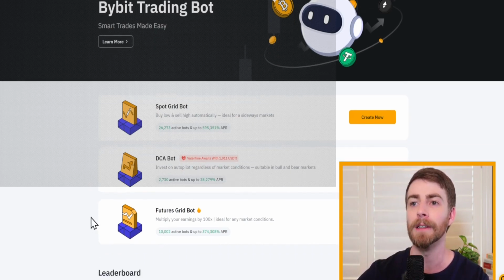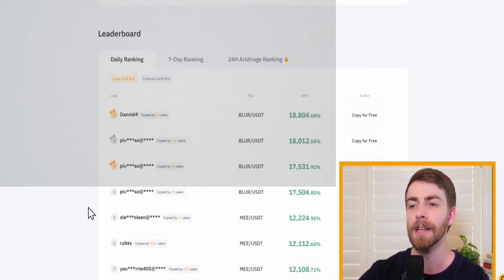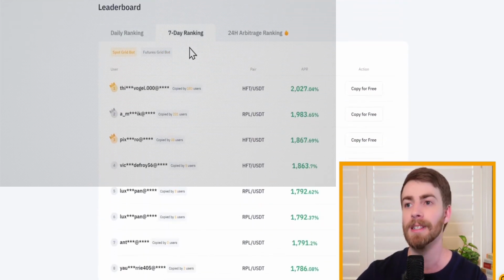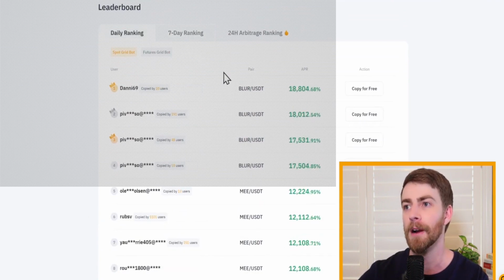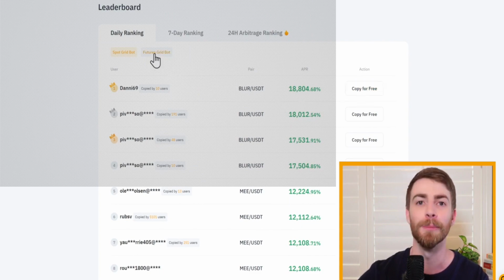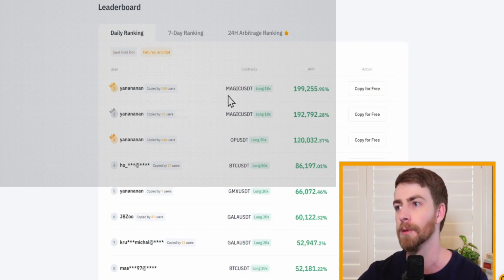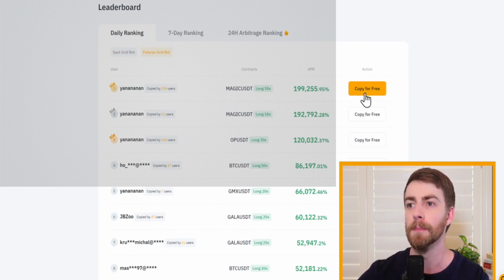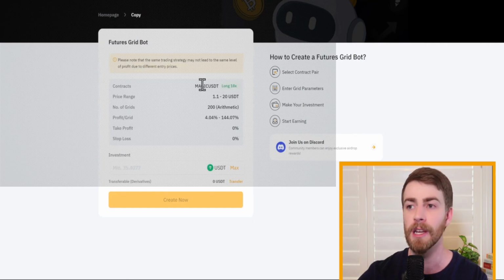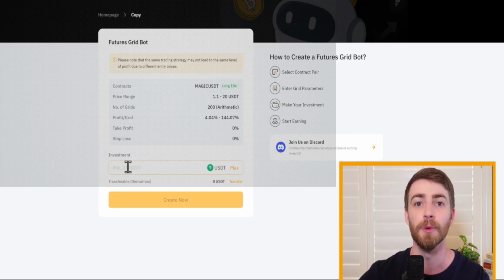If you scroll down, we also have leaderboard rankings and 7-day performance for other people's grid bots, so you can see the different pairs, how long they've been active, how they're performing, and you can actually copy other people's setups as well. This is incredibly useful. So you click on copy, and you'll see the price range. Everything's preset, so you don't have to determine these on your own. All you have to choose is the amount you want to invest with.